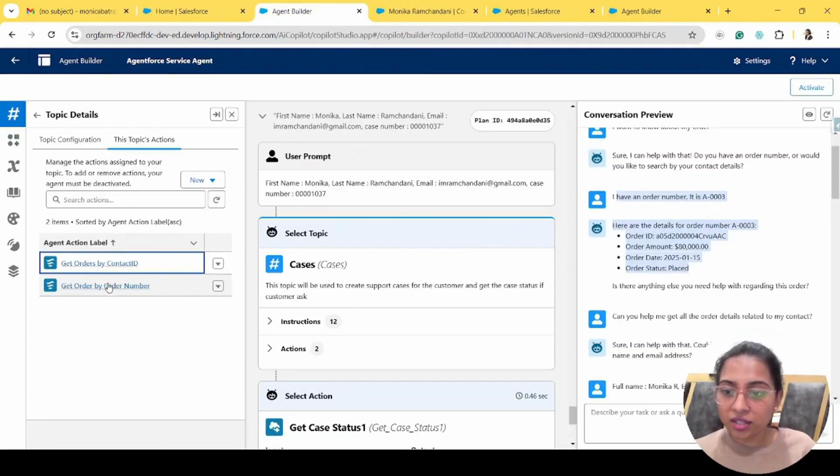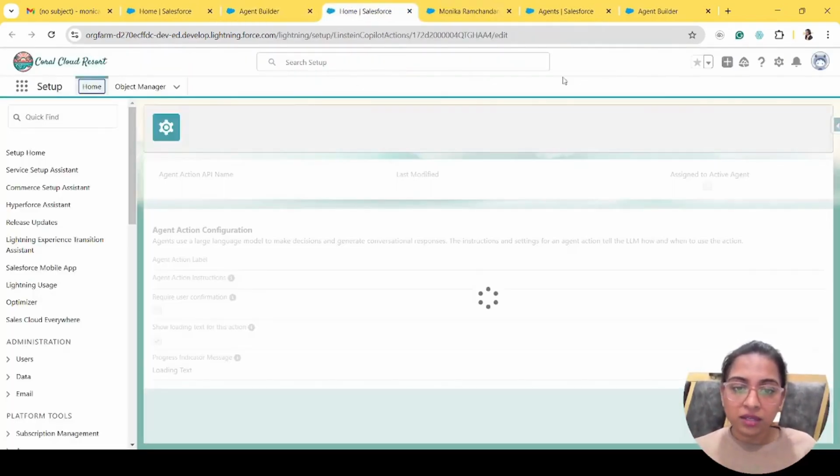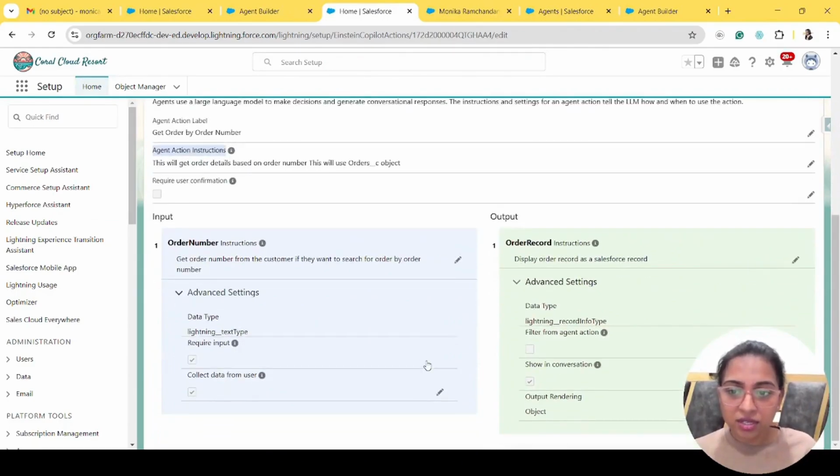Let's go to the other flow, which is get order by order number. Here as well, I have given the agent's instruction. Only one input variable, only one output variable, very sorted because we just need an order number. If the order number is correct, then the order record will be there, right? Now, get the order number from the customer if they want to search the order by order number. I have given the instruction to the agent and this will be required or collected from the user.